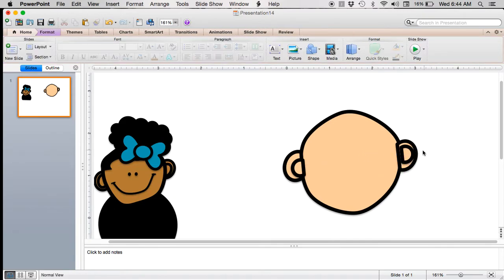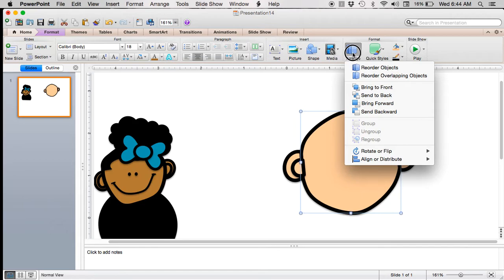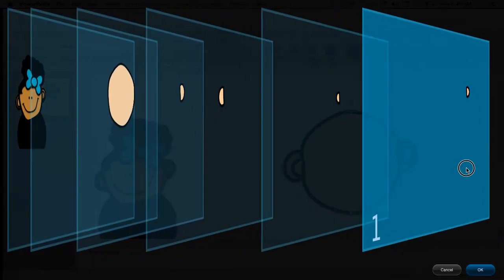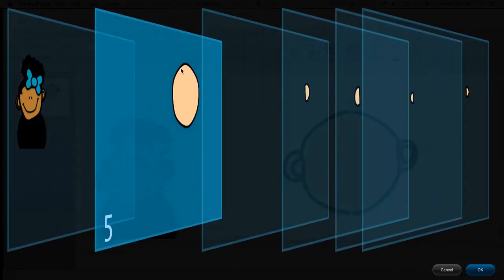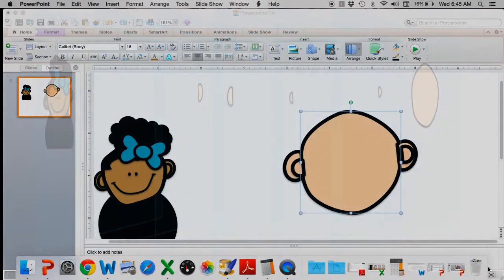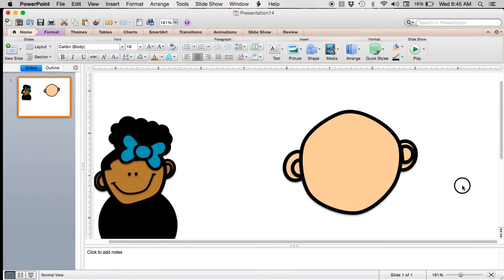So in order to make it look a little more seamless, I usually will play with the layering, bringing things forward. You can do that one of two ways. You can click this arrange button and it'll do this really cool screen thing where you can move the shapes around like this. So I want the face to be in front of all of the ears, and so I'm going to move that forward. So when we come back, it's cleaned up. So now the ears are tucked behind the head.